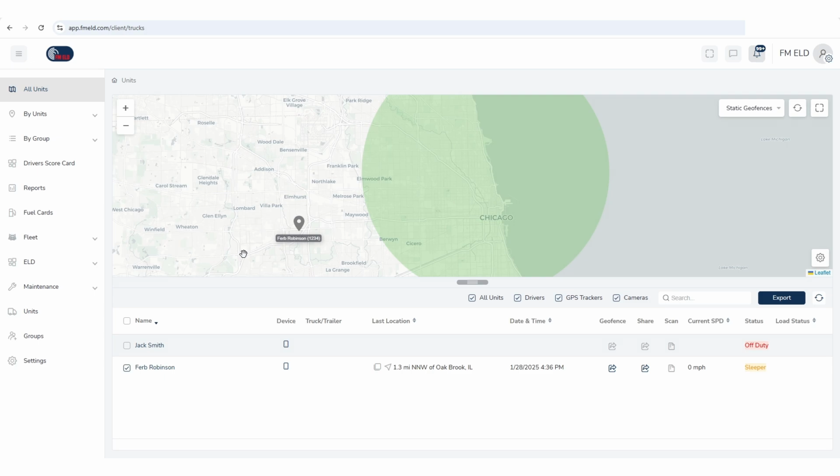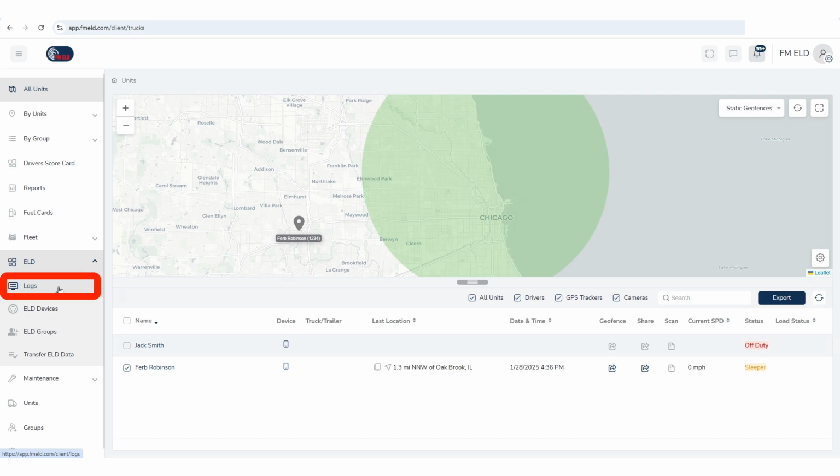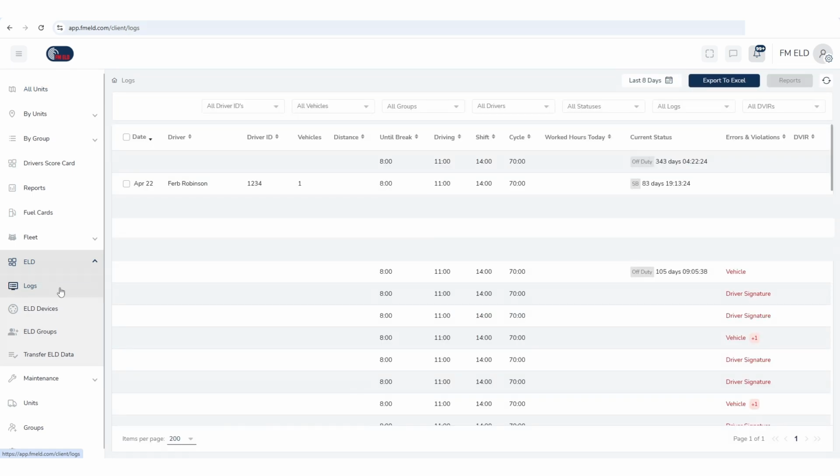To see the daily driver logs, you need to choose the option ELD from the menu bar, and from the given sections, click on Logs. On this page, you can view your driver's 8 days logs. If you wish to see more days, specify the dates by pressing on the calendar icon on the top right corner. You can sort by the driver name or by the vehicle.